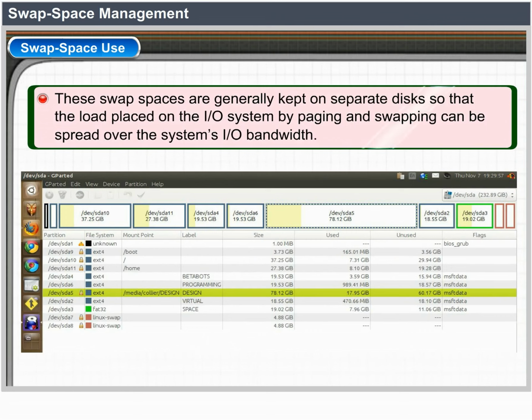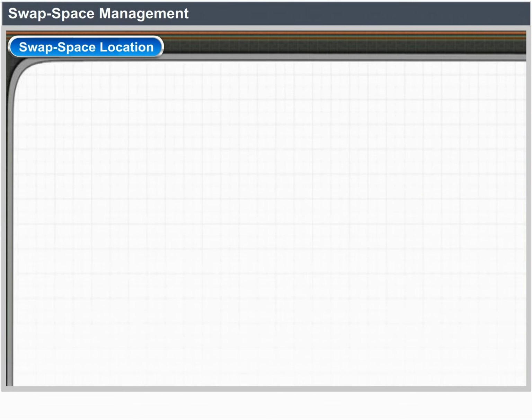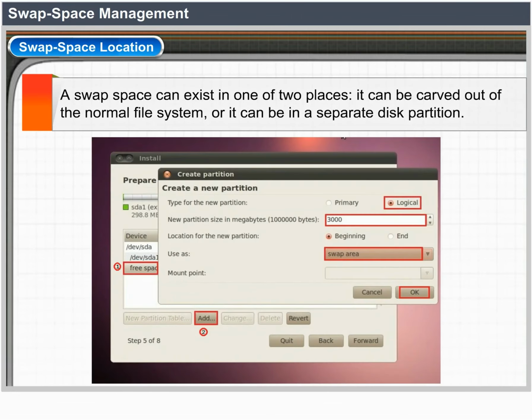Swap space location. A swap space can reside in one of two places. It can be carved out of the normal file system, or it can be in a separate disk partition.